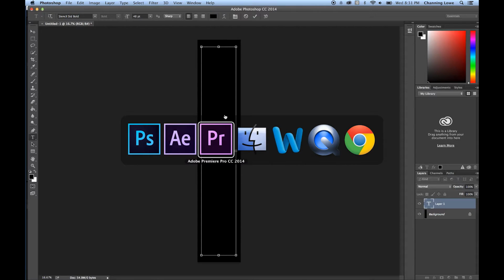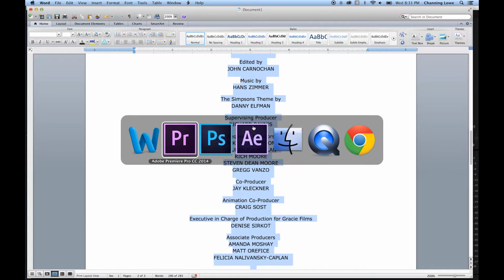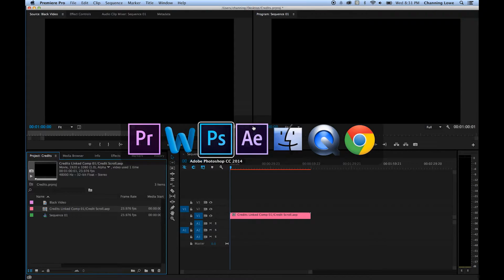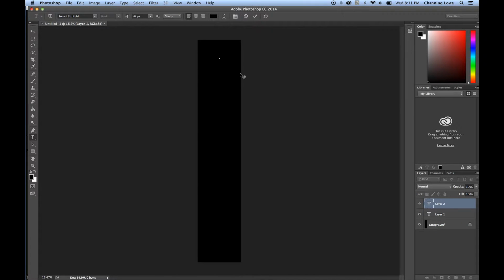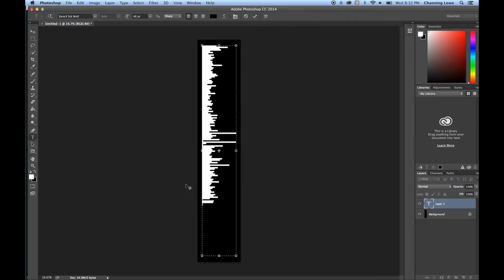And now I'm going to go to my Word document, select all my text, and Command C, or Control C if you're on a PC, and go back to Photoshop and paste that within my text box. Okay. Now when I paste my text in here, it wasn't in the right color, so I'm going to select white so my text turns to white. And there we go. So all my text is put in there.